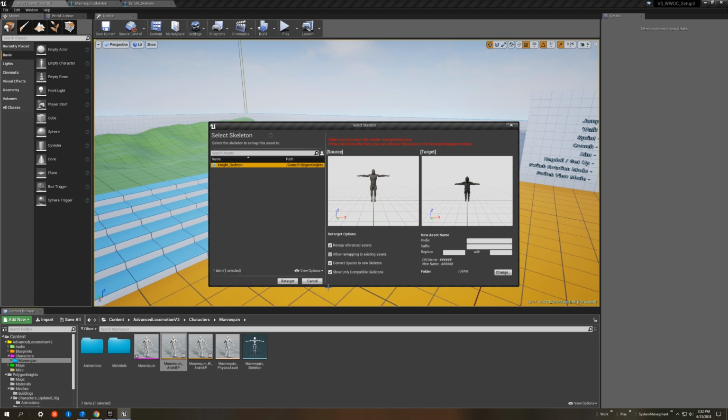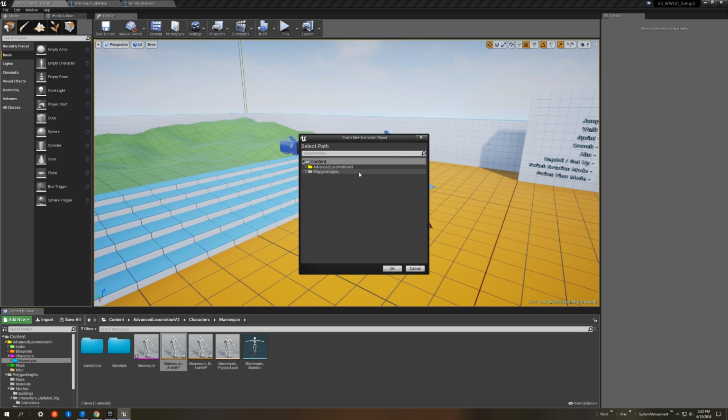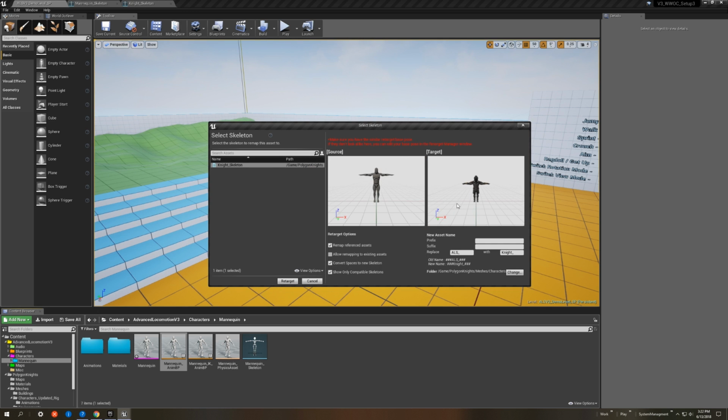I just want to double check to make sure the poses are the same. The default settings should be good, and I'm just going to replace the names here just so I can distinguish them from one another. I'm also going to change the folder. It's to animation, something like that.